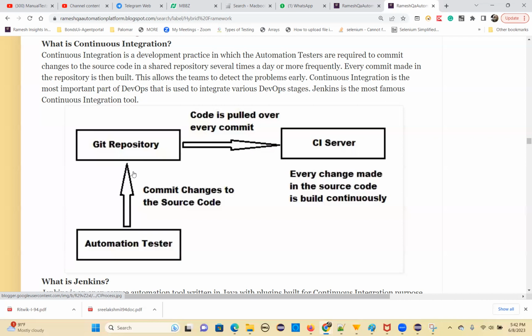And at the same time, so what we are discussing, I just diverted. Sorry for that.